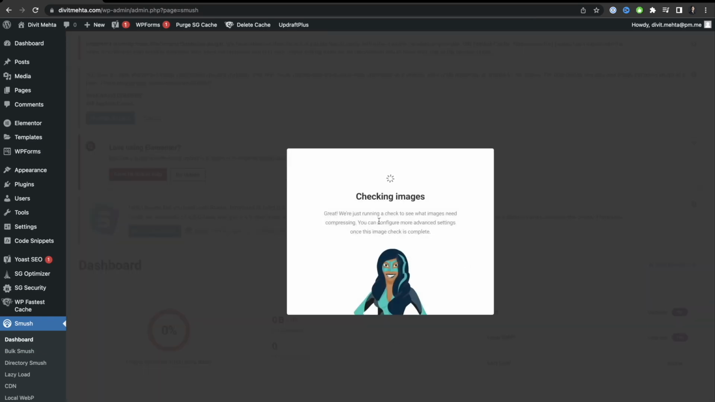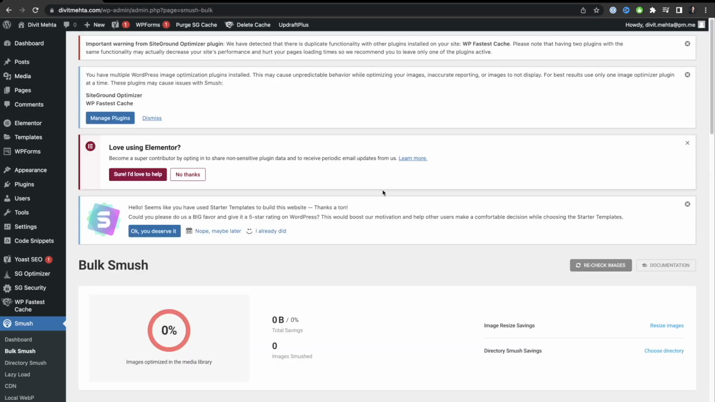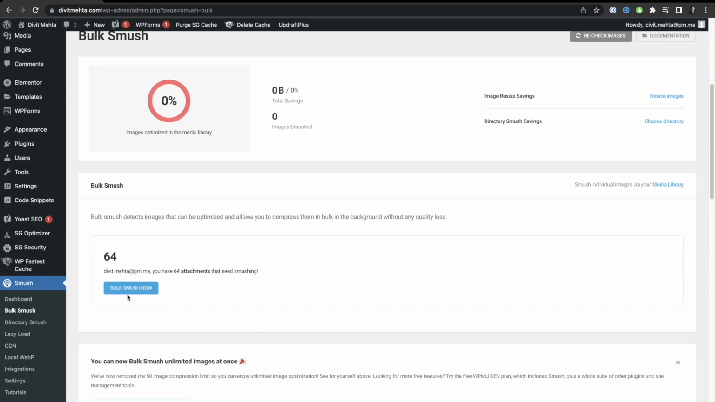And then over here, they're going to check your images for you. So it'll show you all of the images you have on your website. And then if there's anything that requires smushing, you can go ahead and smush it right here. And it'll show you how much size you've saved and how fast your website can become. So this is a great plugin. I highly recommend it. You can even bulk smush right here by pressing this button over here, and it will essentially smush it for you.